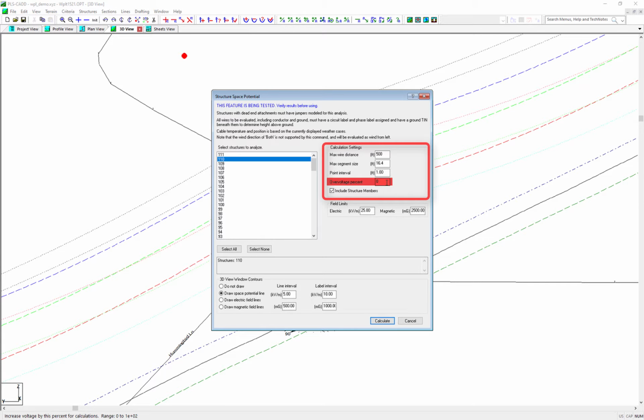The overvoltage setting here allows you to input a percentage of overvoltage. Typical values may be along the lines of 5 to 10%. The checkbox here to include structure members will take into account elements modeled in PLS-POLE or TOWER as being grounded objects. PLS-CADD does this by assuming each structural element in the model is a metallic cylinder. Here you can enter your field limits, which will show any contour lines above these thresholds in red, and then other colors as the fields weaken.